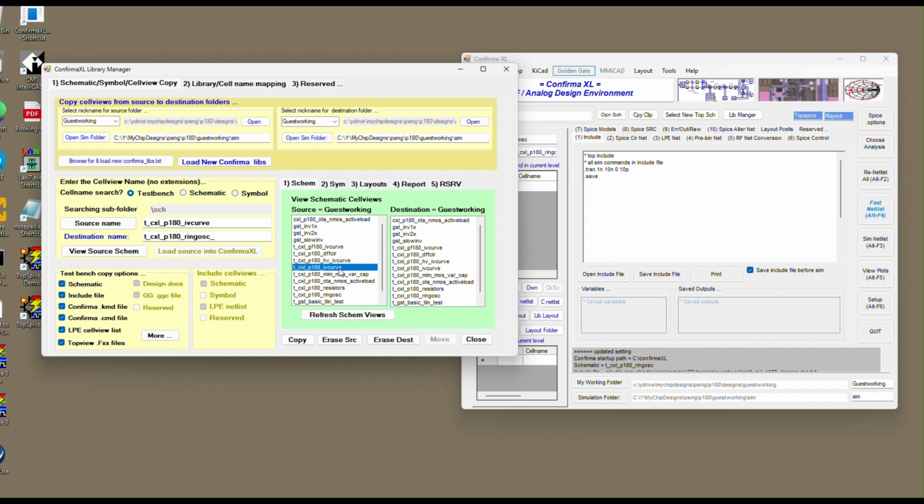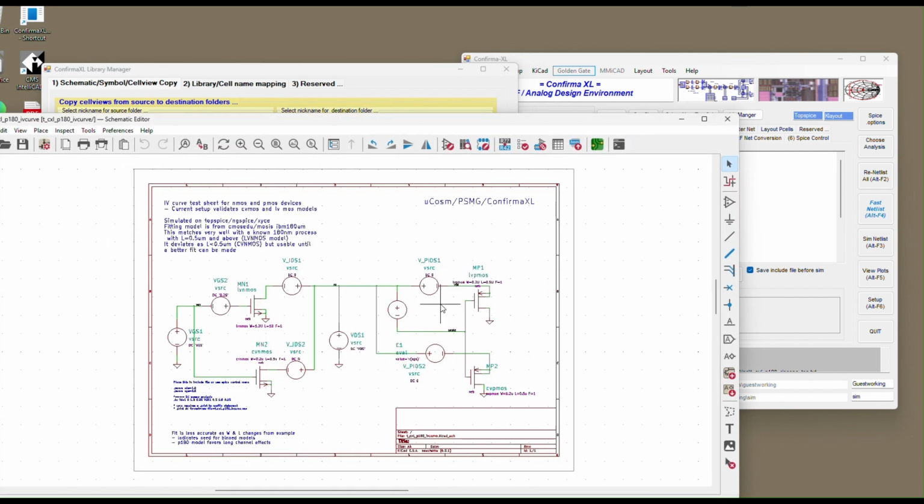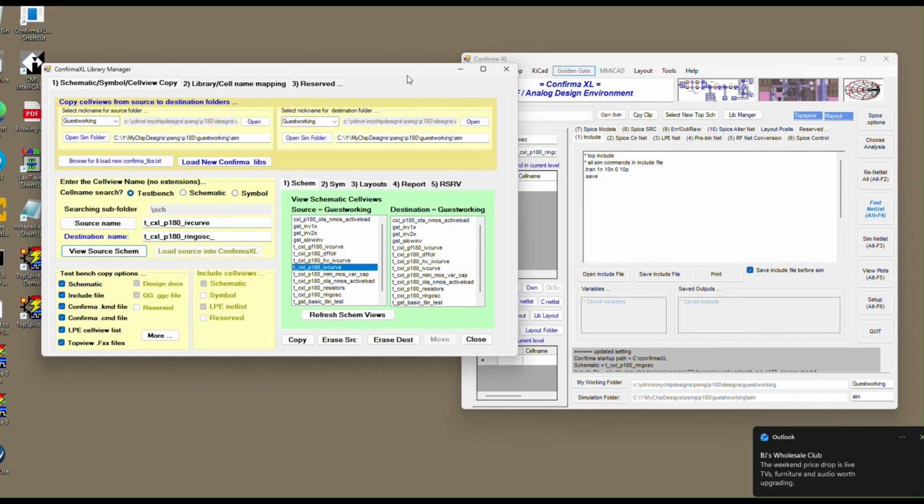If you click on one of the cells that's listed as a schematic, a test bench schematic, in your library listing here, anytime you click on one of those, it'll move into this source name area. So if you select IV curve and you then hit view source schematic, that should open that schematic in KiCad, and it does. So we could simulate that one if we wanted to.